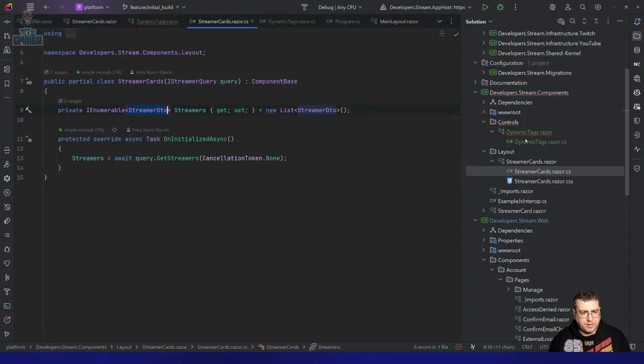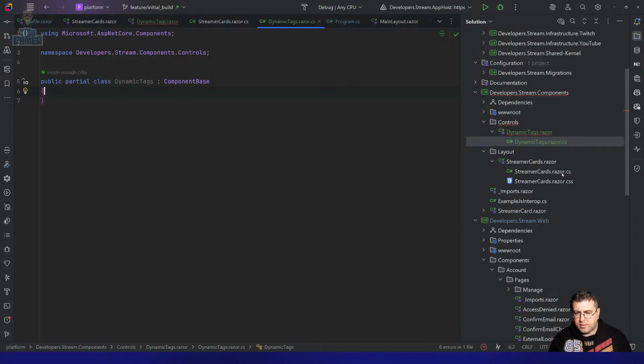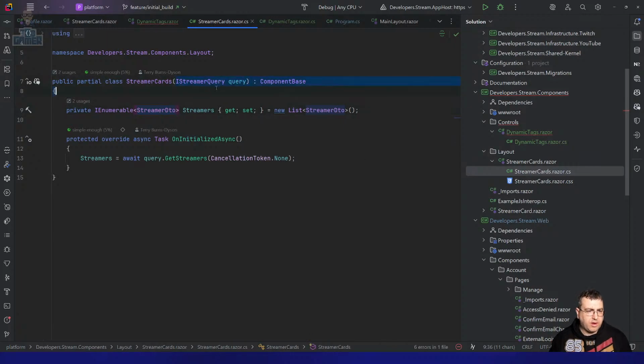It's just there's no cascading here. There's just parameters. How is there just parameters though? Oh, because I create a streamer query. This is a control unto itself.